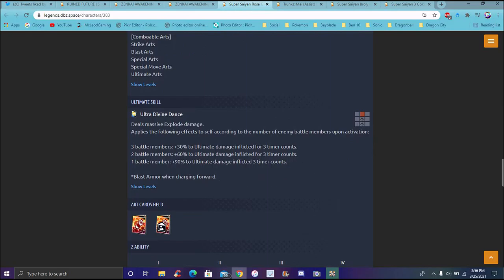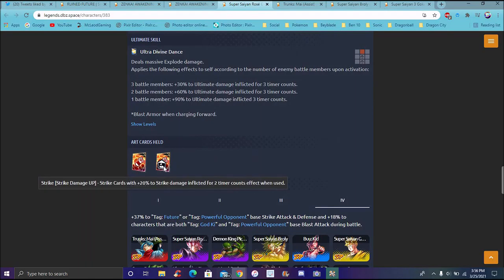Again, if you have more allies to defeat it or have him yell a little bit more, he's going to actually be really good. Yeah, that's bleeding, I believe. Yeah, that's regular strike cards. Strike cards with 20% strike inflicted. Yeah, I knew about that.